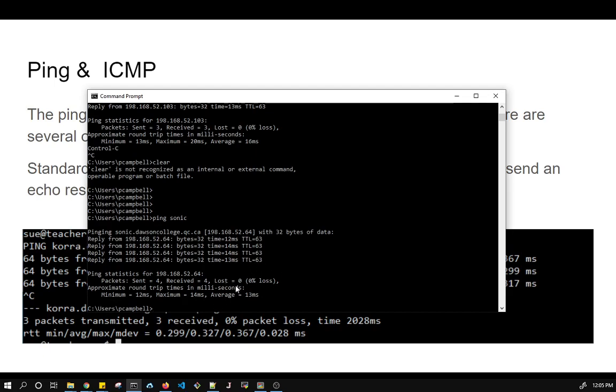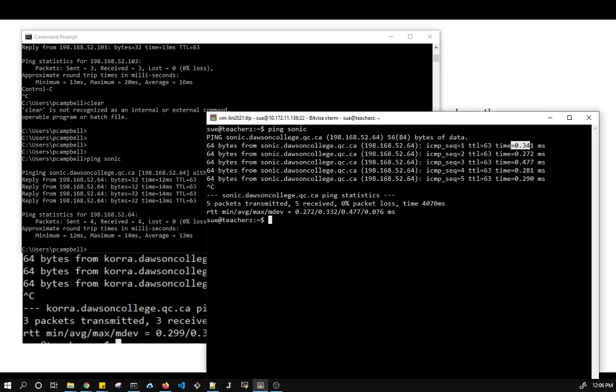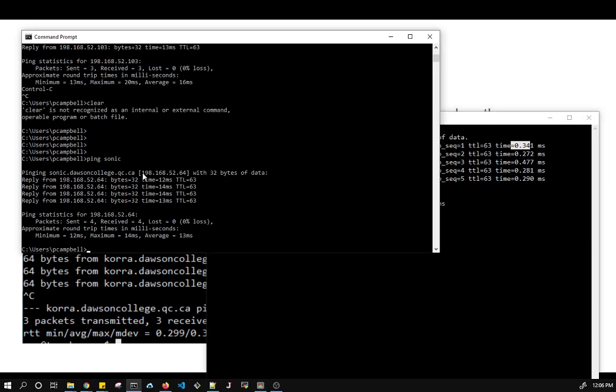Zero loss is good, and it says the minimum is 12 milliseconds, maximum 14, and the average is 13. So it doesn't give us standard deviation. But notice it's 12 milliseconds, which is considerably more than 0.341 milliseconds. Why do you think that might be? Why is the time so much shorter here? Well, it has to do with where the VM is. The VM is relatively close, maybe not on the same exact LAN, but they're on connected LANs, whereas my computer at home has to go through an internet service provider and then onto the LAN for Dawson. So it's much further away, and you would expect this to be different.